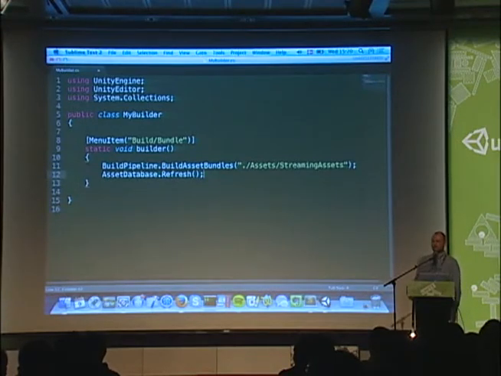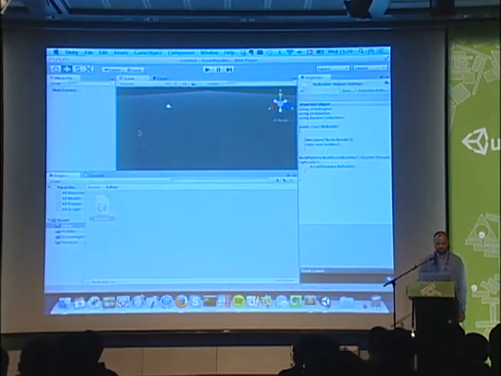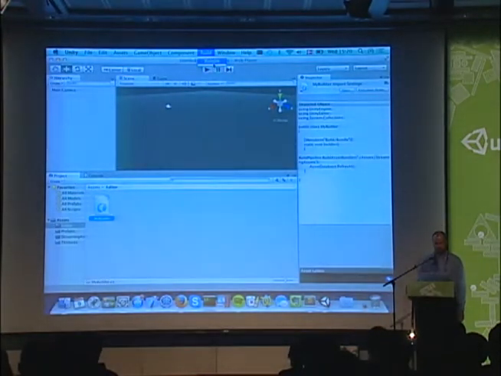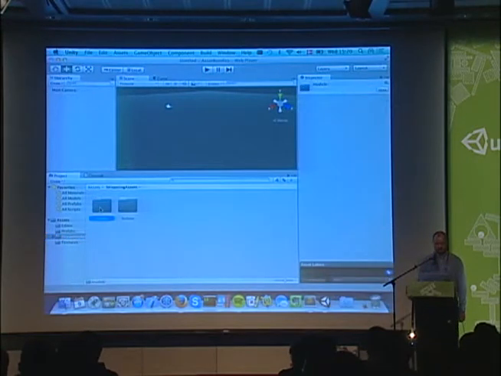And then I added this one line. This is just to make sure that the asset bundles I built will show up immediately in the editor so that I can show them to you. Save the script. Go back to Unity. Build my bundle. So let's see in the StreamingAssets folder. The path that I specified, models and textures, the actual asset bundle, and the manifest file.